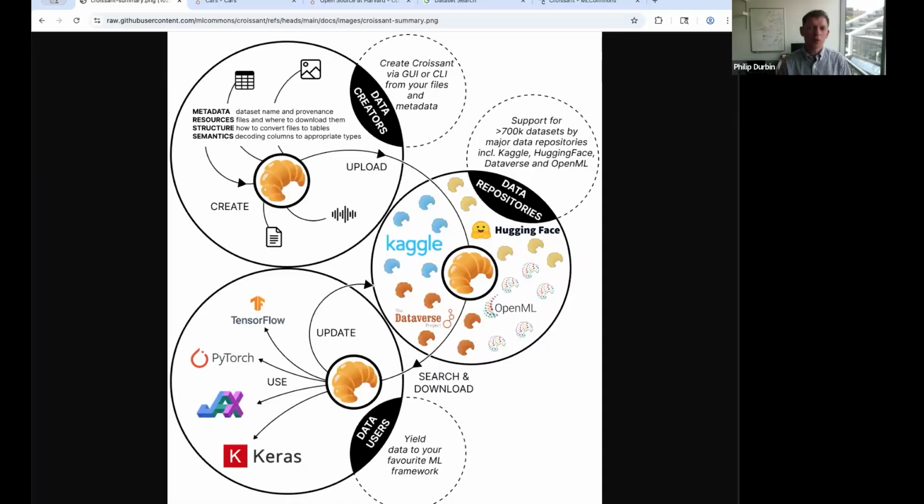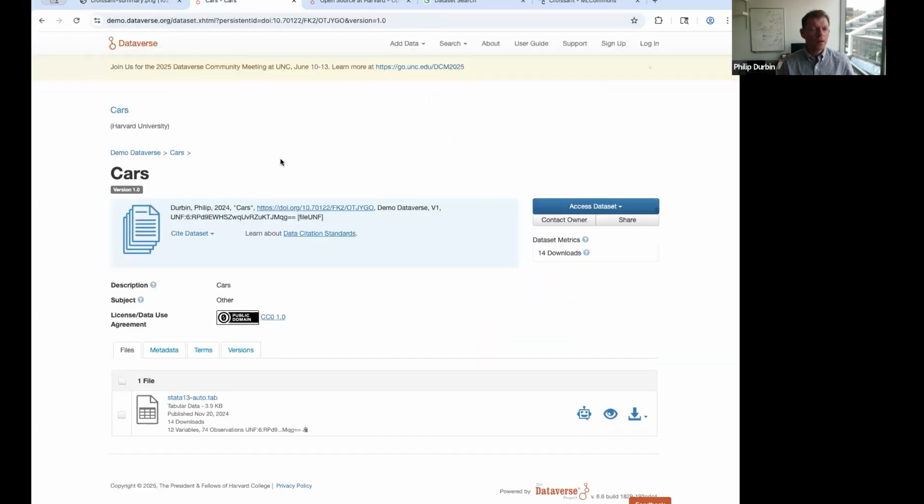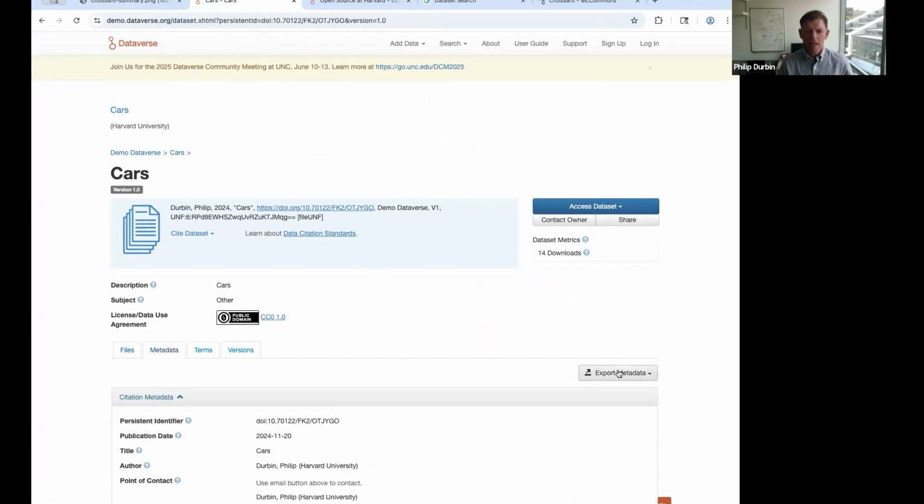Hi, I'm Philip Durbin, a developer for Dataverse, and I'd like to tell you about a new feature called Croissant, a metadata vocabulary for machine learning datasets. Here we see a dataset on our demo site. Croissant appears in 2 places. If I click on metadata and then export metadata, I can see Croissant as one of the options.